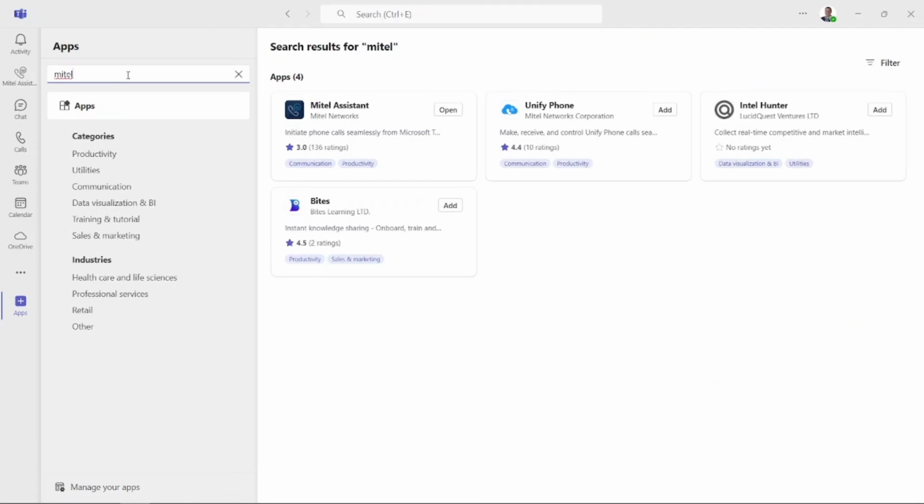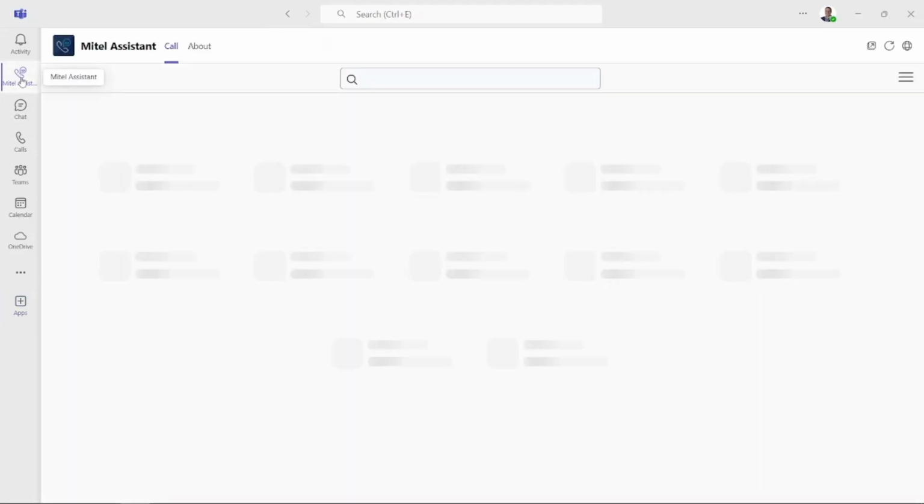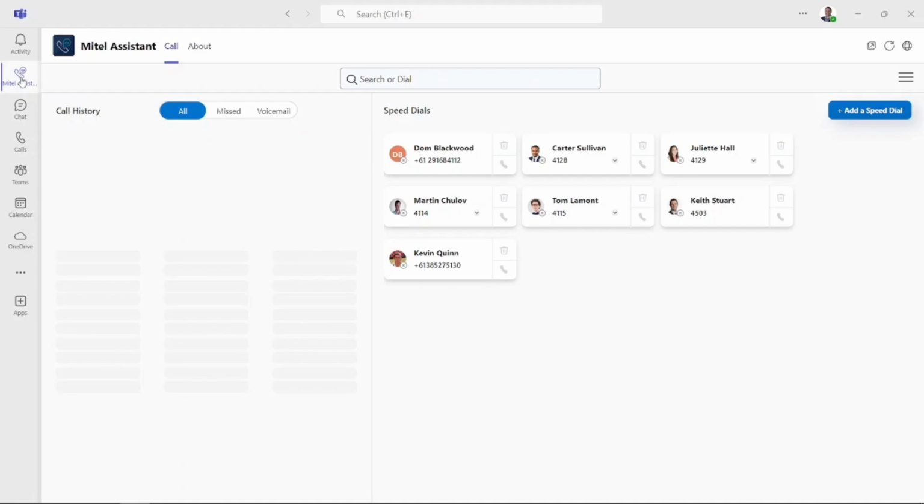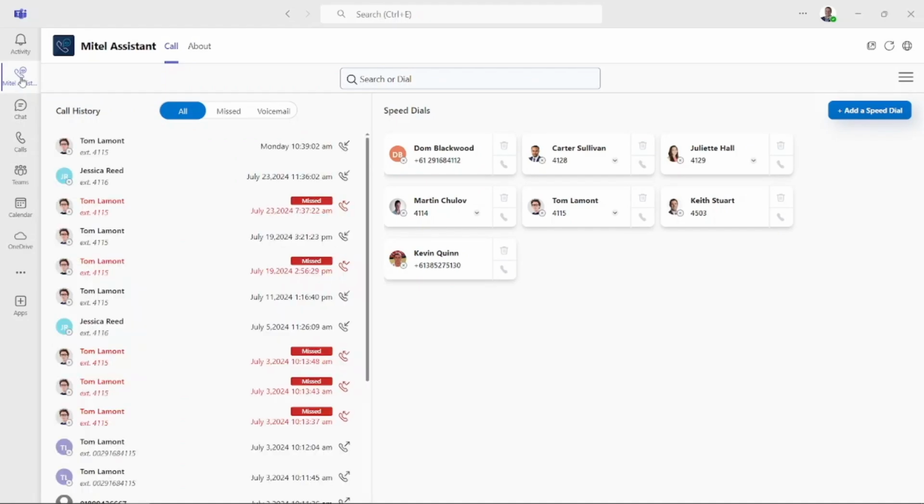So if you go into the Microsoft Teams App Store and search for Mitel, you will see there is an application in there called Mitel Assistant. And if I just switch to Mitel Assistant in this Teams client here, what this application allows you to do is make calls to people from within Teams to their phone number.